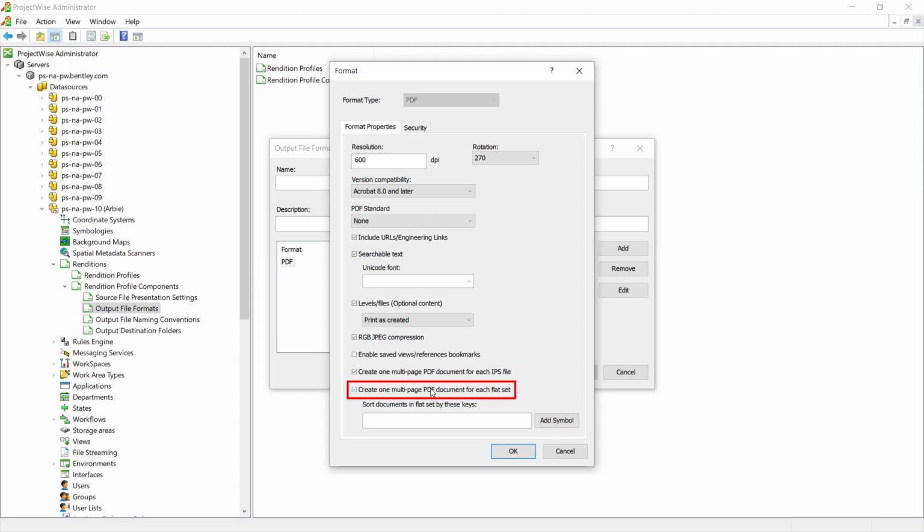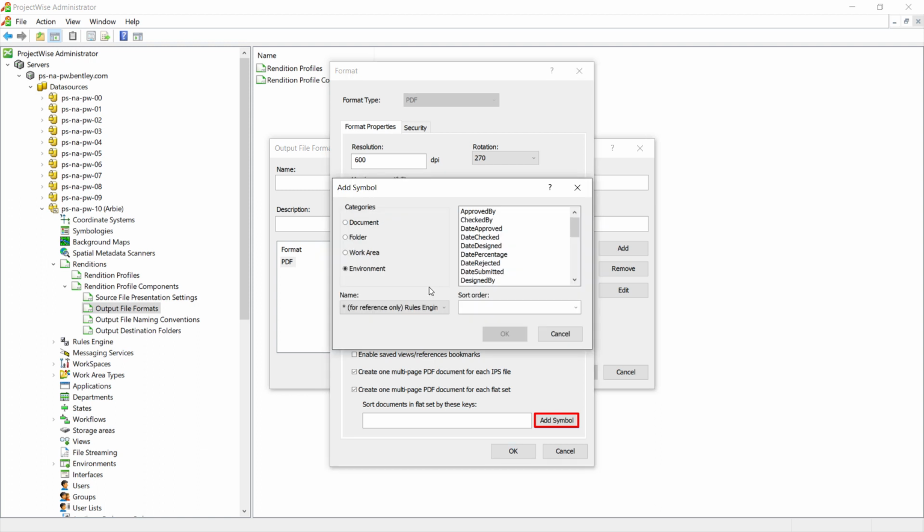Another technique that is possible is to create one multi-page PDF document for each flat set that is available, meaning if I put multiple files in a flat set in ProjectWise Explorer, I am able to use an environment attribute to sort based off the attribution in my environment. So you will go and select sheet number in the My Company Rendition attributes, and decide to sort on that attribute value, either ascending or descending. In this situation, we would choose ascending.